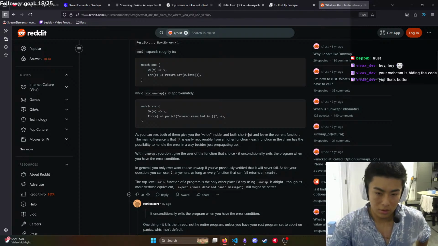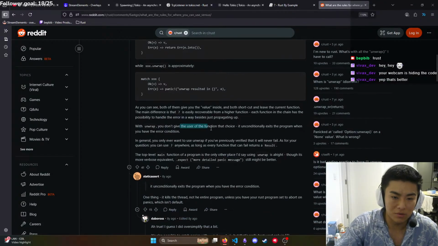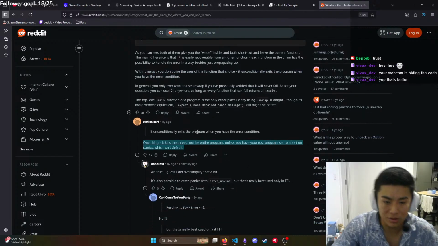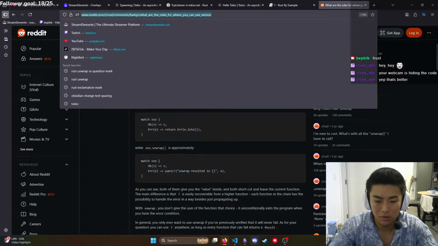Yeah. And both structures can use a recurrent function. The main difference is that the question mark is easily recoverable from a higher function. Each function in the chain has the possibility to handle the error in a way besides just propagating up. Yep. With unwrap, you don't give the user of the function a choice and conditionally exit the program when you have an error condition. Okay. Unwrap is a bit more powerful, I guess. Anything kills the thread, not the entire program, unless you're running the full default. Okay. That's very handy.